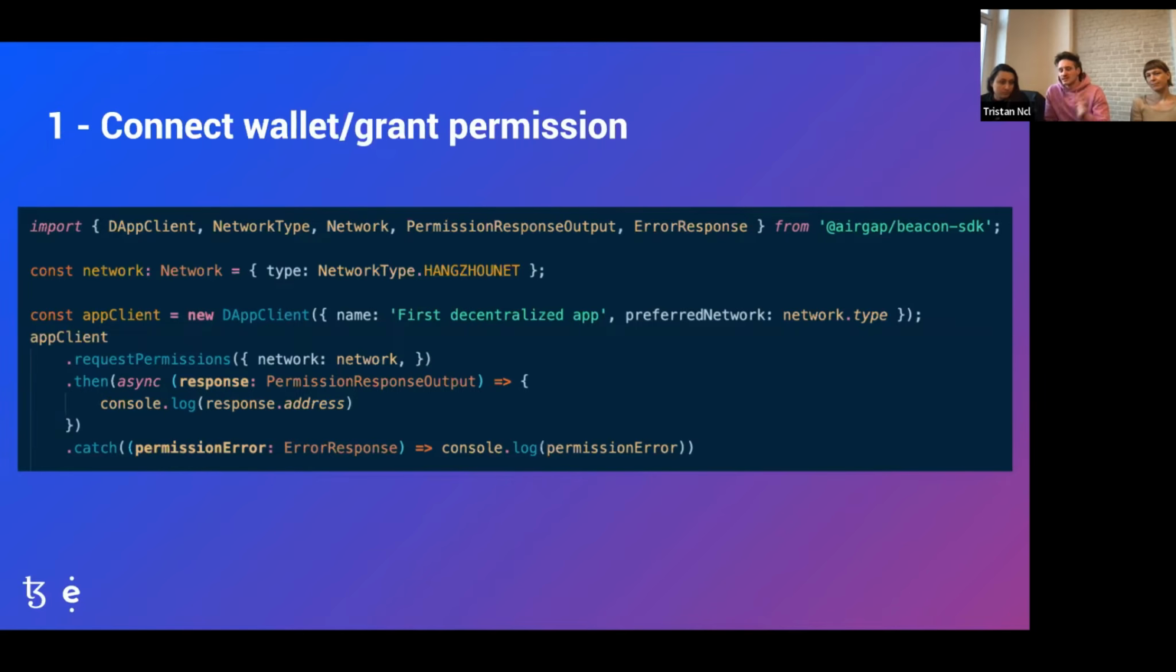I said earlier that Taquito is a TypeScript library. This is why we're also writing in TypeScript here. So here it's pretty straightforward. You can see I'm just creating an app client. The only thing you need to give the app client class is a name for your app and a preferred network.